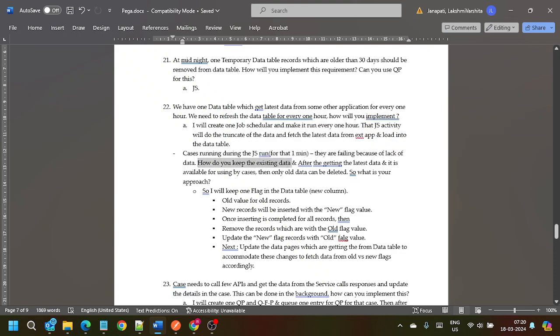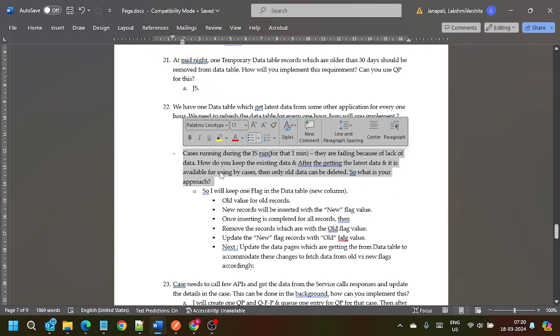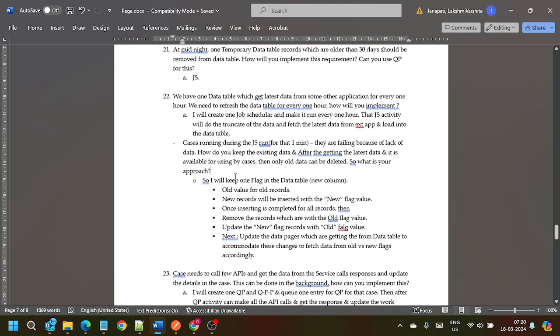How do you keep the existing data, and only after getting the latest data, when it is available for use by the cases and APIs, can the old data be deleted? How can we do that? That is the further question according to that.